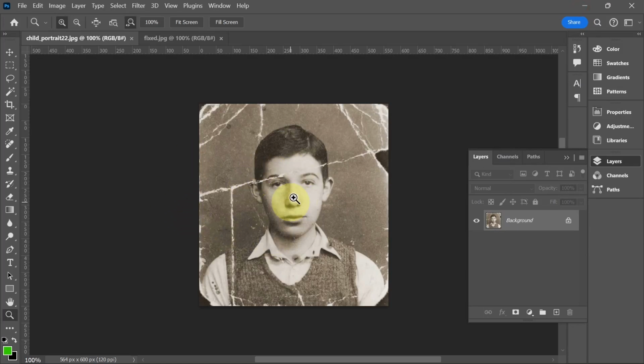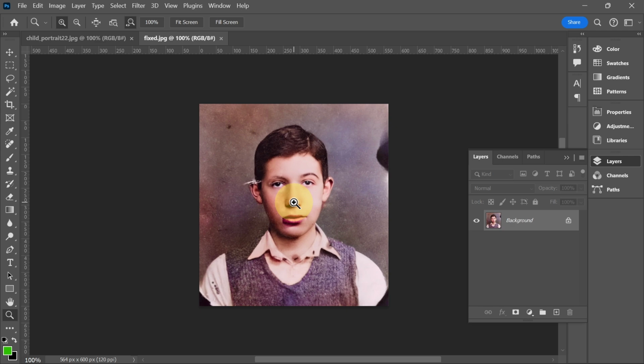Hi there. In today's tutorial, I want to show you how to fix this damaged photo into something like this. So this technique is going to work for just any picture.